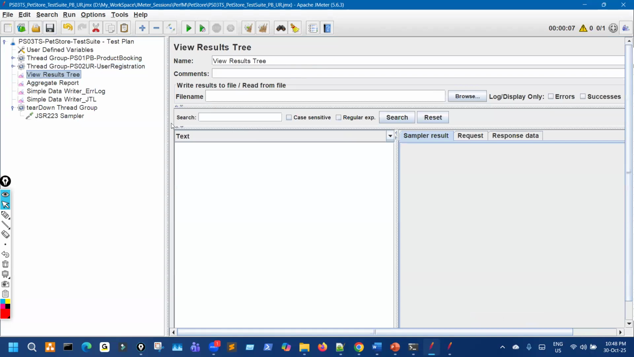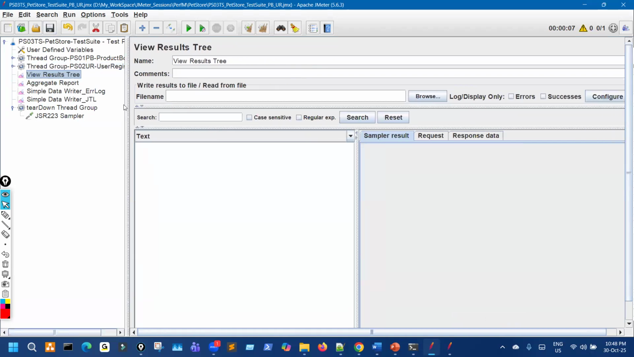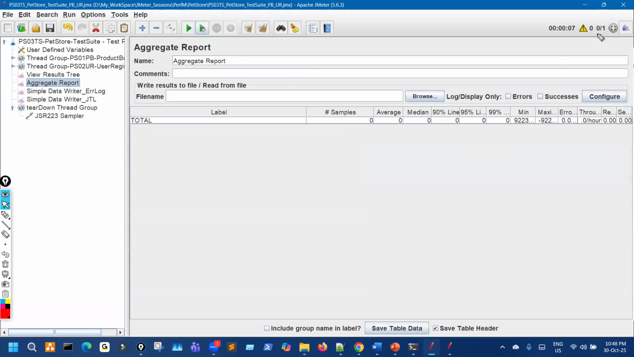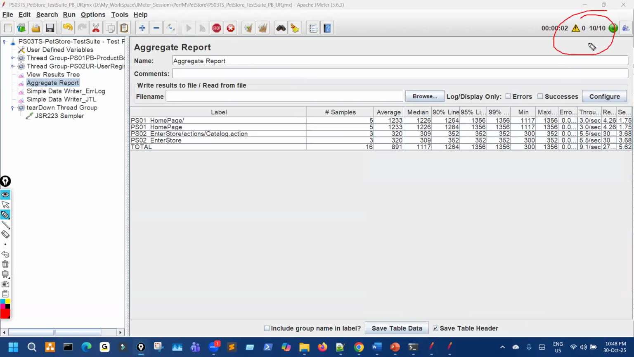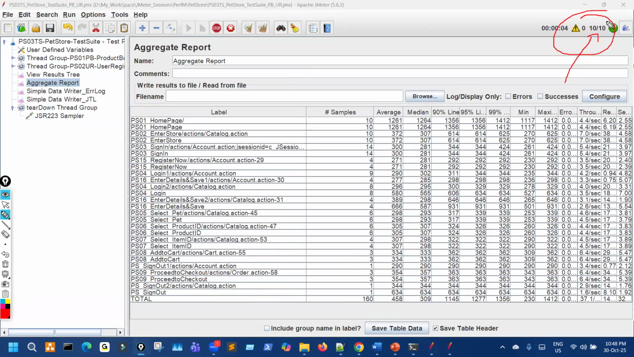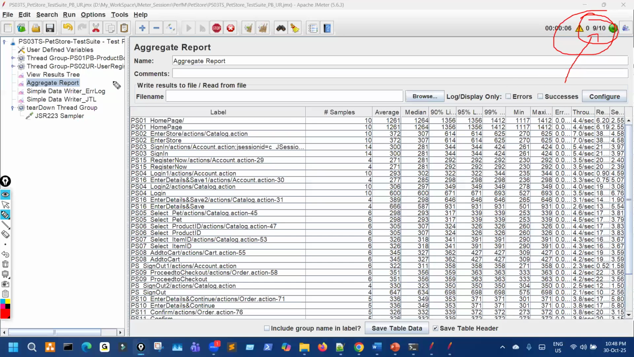Generally, the view results tree should be disabled when you do a good load test. Remember that. For now we want to see it, so I'm keeping it. Now I'm running it fast. You see a total of 10 users. Out of these 10, 6 will be product booking and 4 will be user registration.